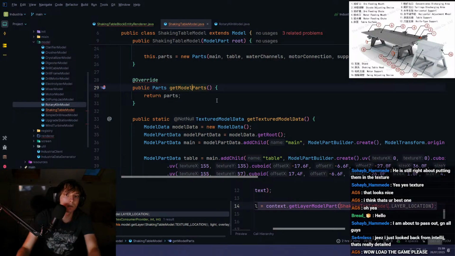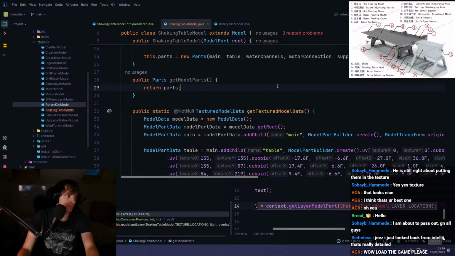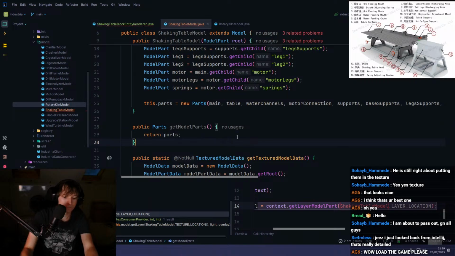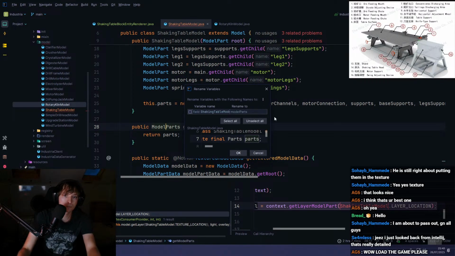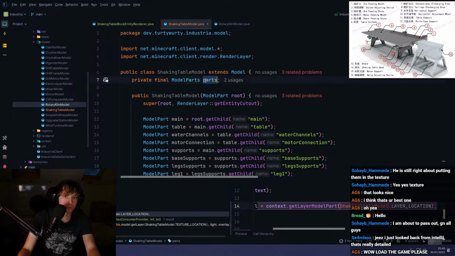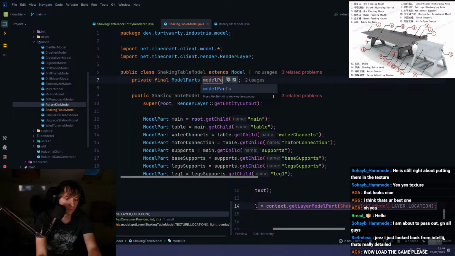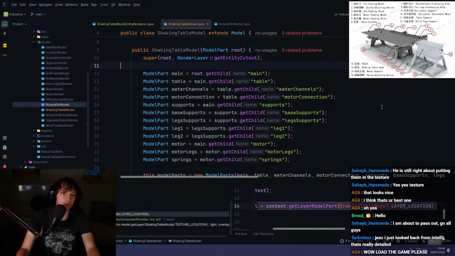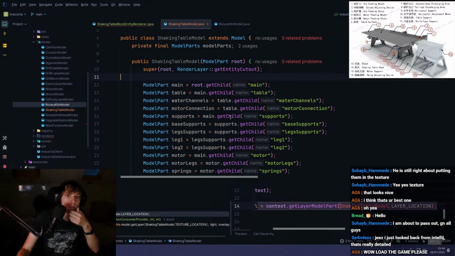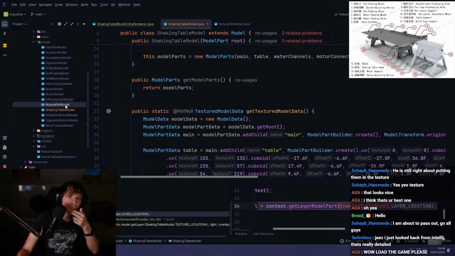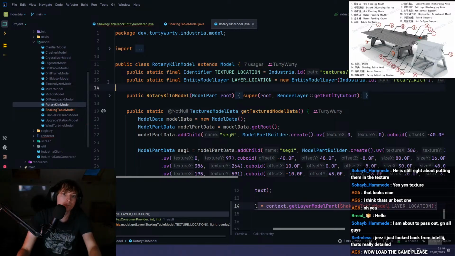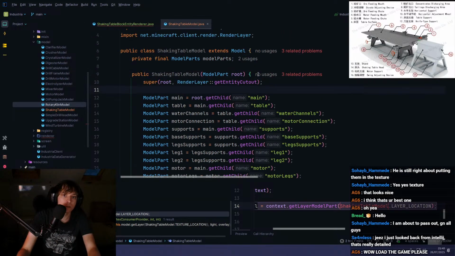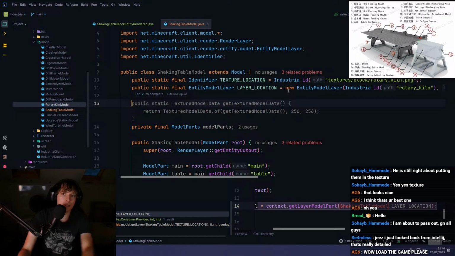Get model parts. And I'm going to call this actually model parts. Sure, this can be called model parts as well. There we go. Okay. Get textures from model data. That's not what it's called anymore, right? Oh no, it is called that. Fair enough. So we need obviously the texture location and the entity model layer.